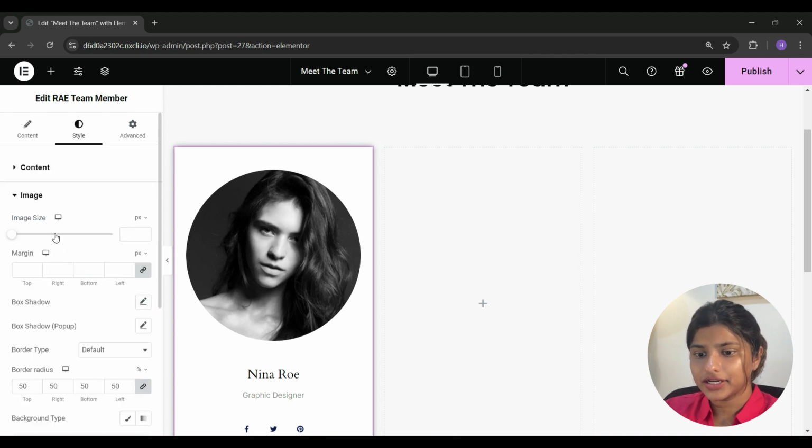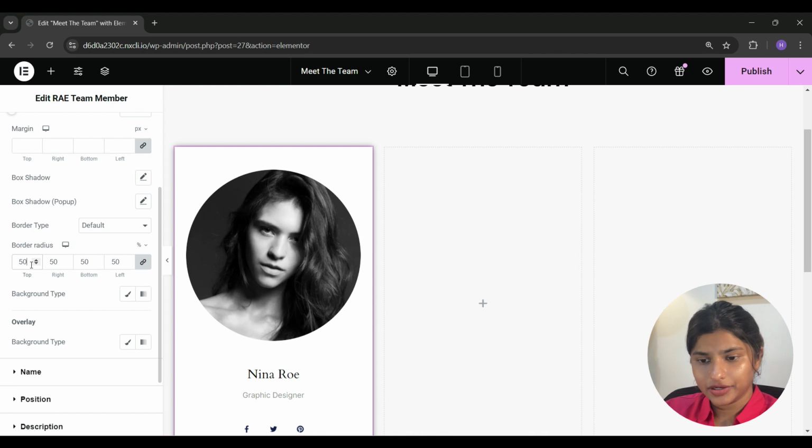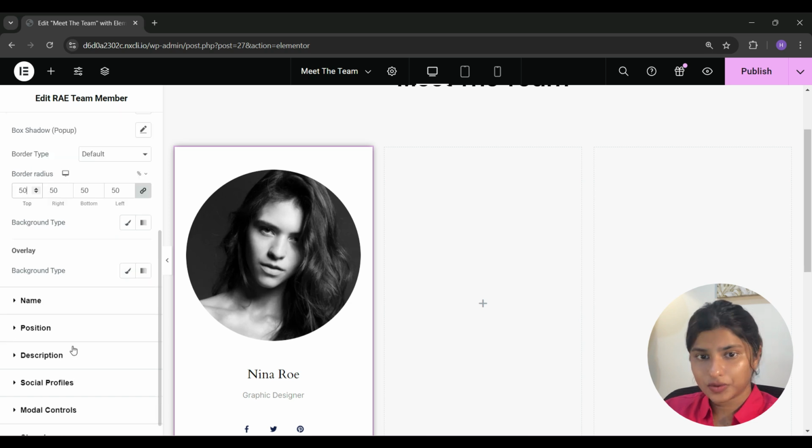So from here you can adjust the image size, and you can add margin from here, and you can apply box shadow, and you can select the border type from here and add border radius, and you can also change the background type from here. Choose between classic or gradient. Now let's go to the name settings.